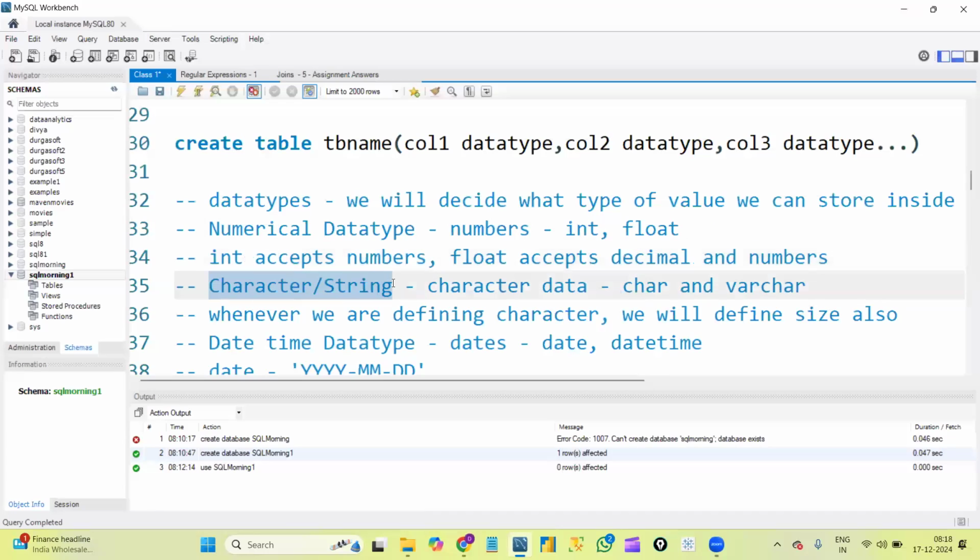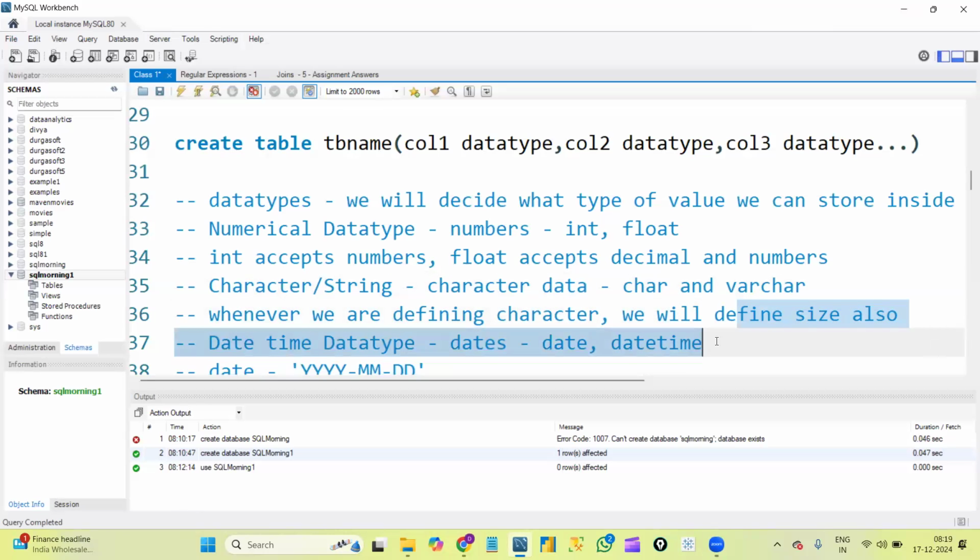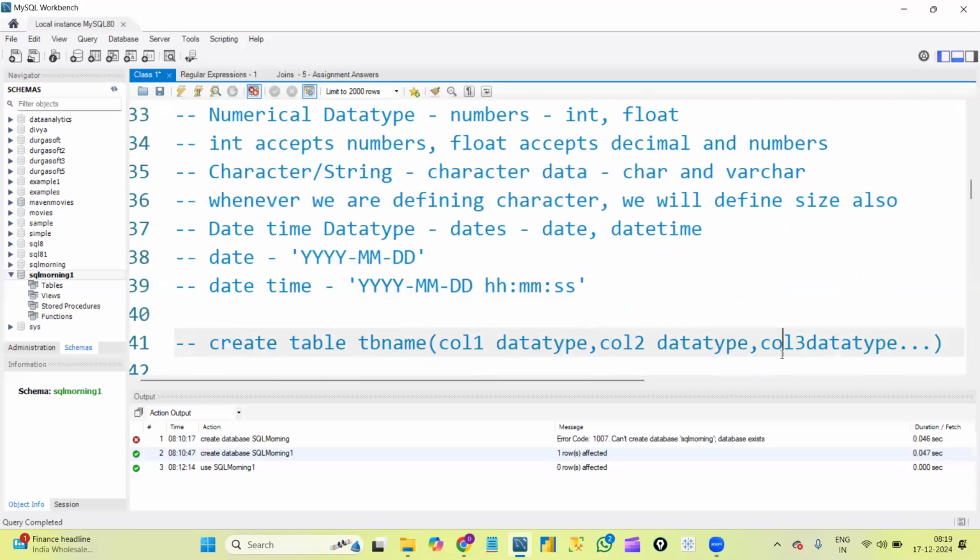Next, character or string. Obviously, to store character data we use this data type, and it is divided again into two types, char and varchar. What is the difference between these? I'll tell you just now. Whenever we define any character data type, as I said, we will define a size also, right? Which I'll show you in this example.